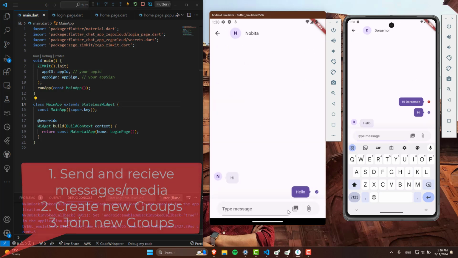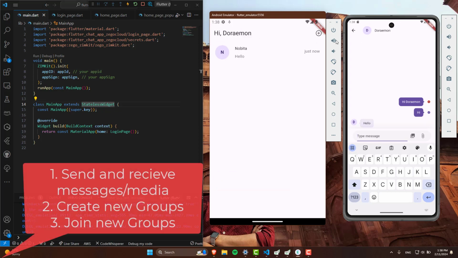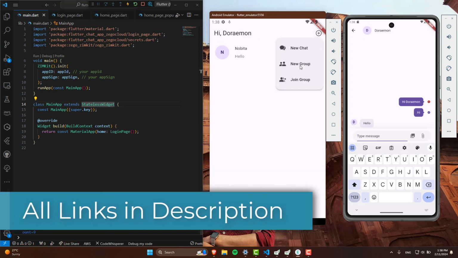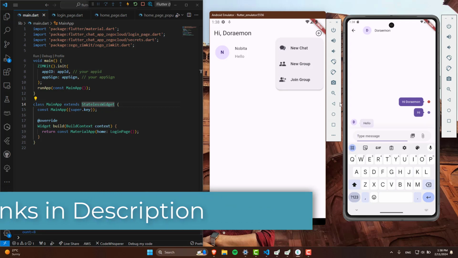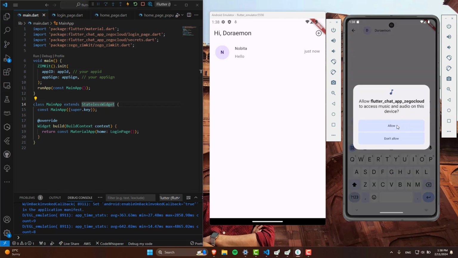Our basic application will also be able to create groups. You can create groups of users, you can join new groups, and basic functionality like this. So ZEGOCLOUD Chat SDK provides a plethora of options. You can explore them on the ZEGOCLOUD's official in-app chat website. And with this, let's get right into the video.